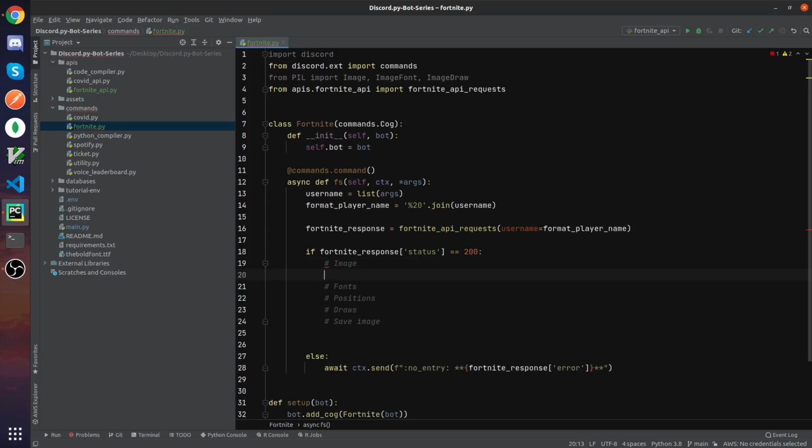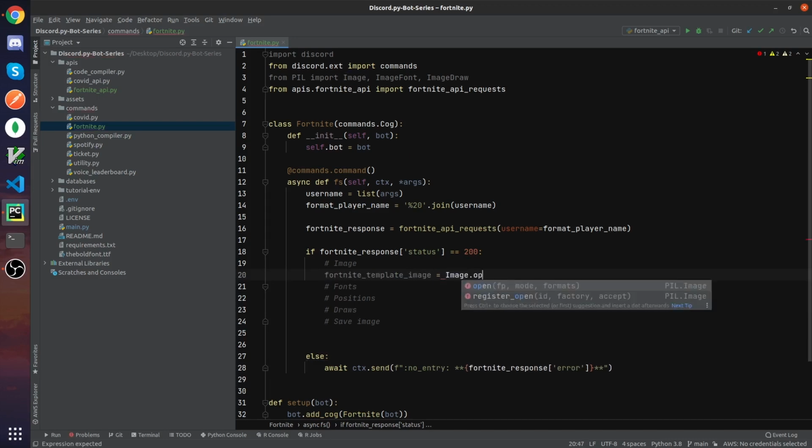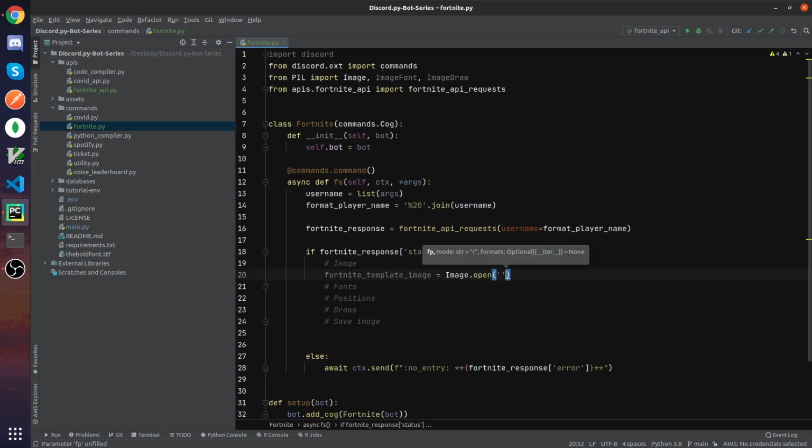Here we can say Fortnite template image is equal to Image.open, and I'm going to give the file location now. The file that I'm going to upload into my repository will have the Windows version of the file path, but here I'm going to use the Linux version as that's more appropriate at the moment. But do not worry, everything will be there. Just in case you're using a local machine with an operating system other than Windows, please make sure to change the backslash to a forward slash.